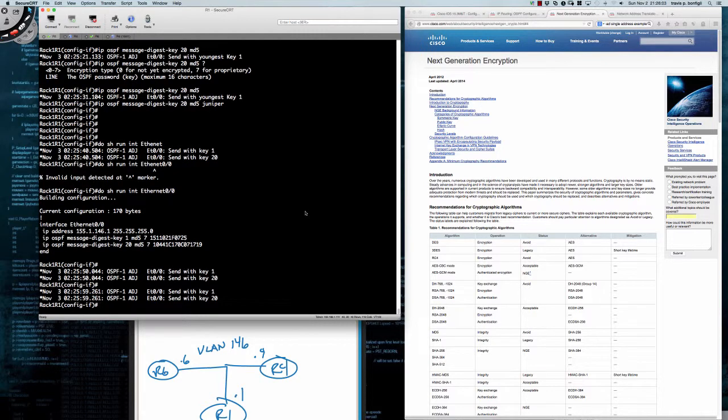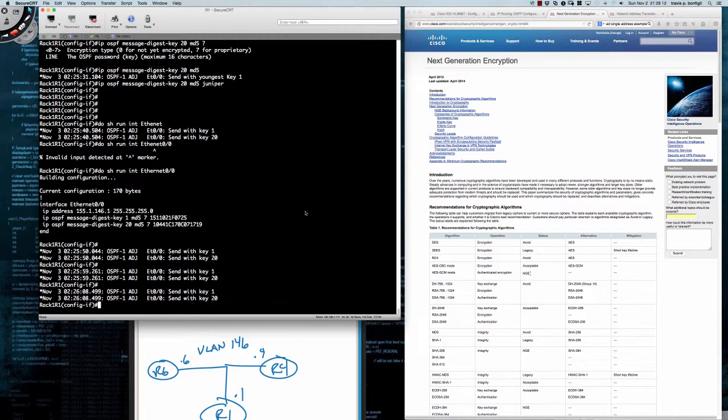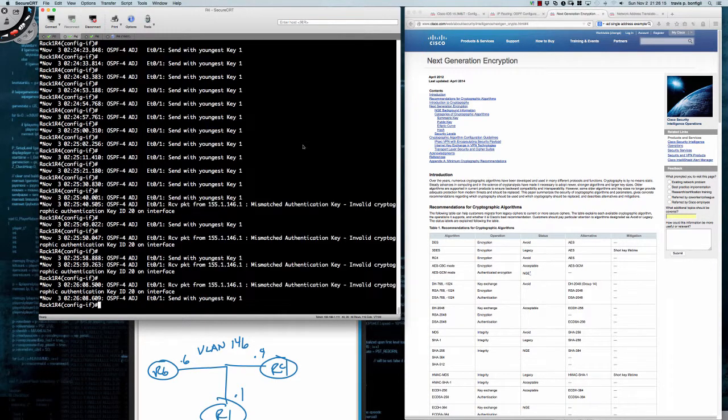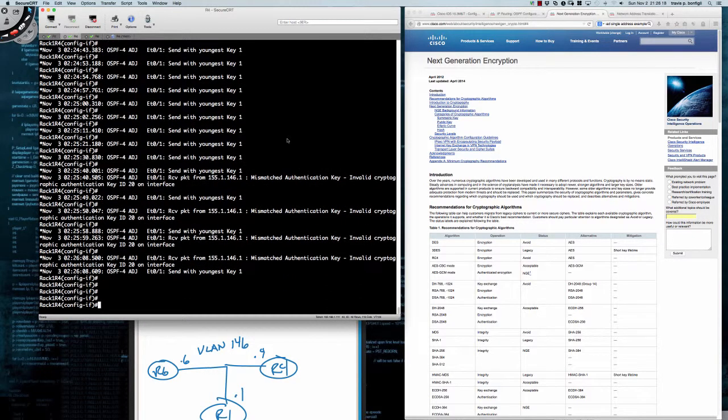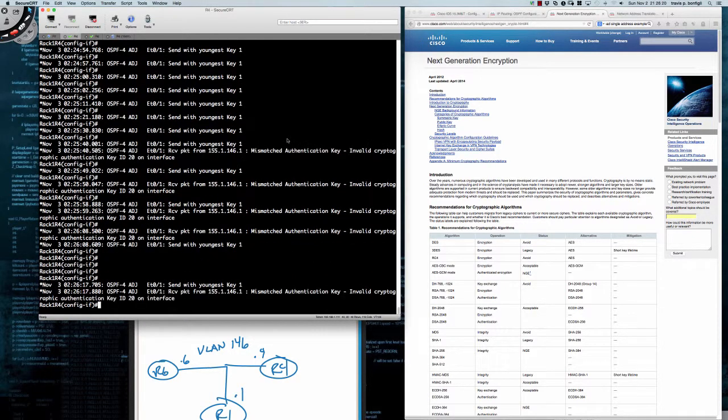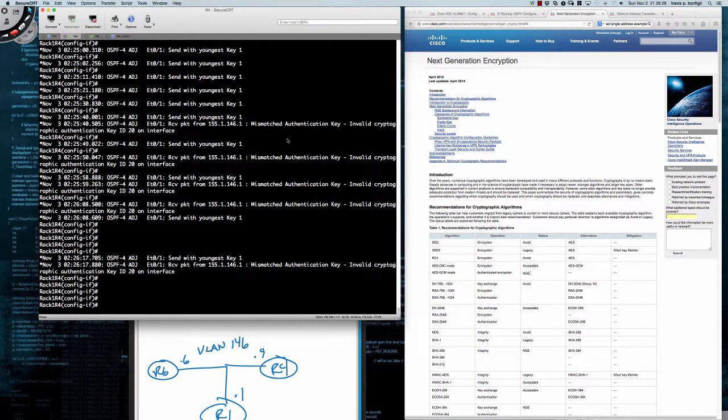Now you'll notice the messages that you're seeing under the debug output here show right now that I'm sending two keys. I'm sending key 1 and I'm sending key 20. So over here on R4, we're still using just key 1. And now we're receiving a message telling us there's a mismatched authentication key. However, the adjacency is still up.